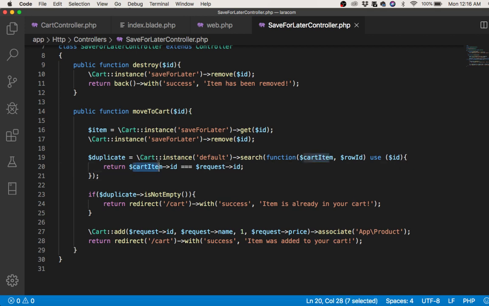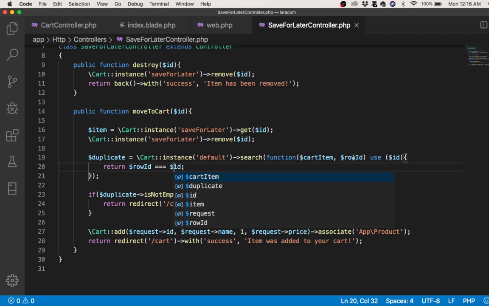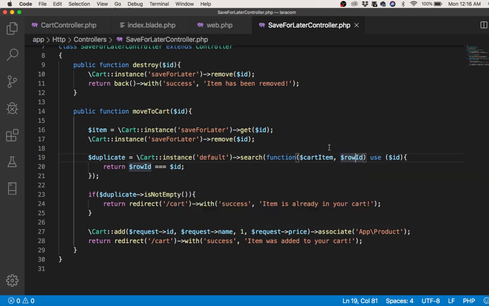We do the comparison of the row ID here, row ID and ID. So we want to compare these two, row ID and ID. Okay. So we check is duplication, whether the duplicates is empty or not. Okay.